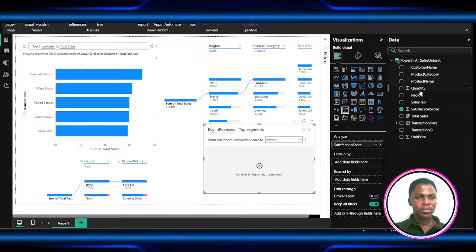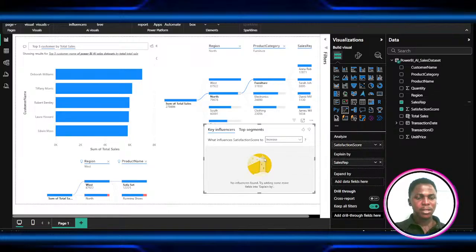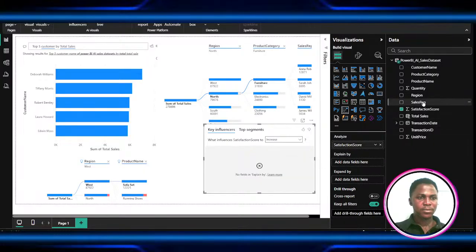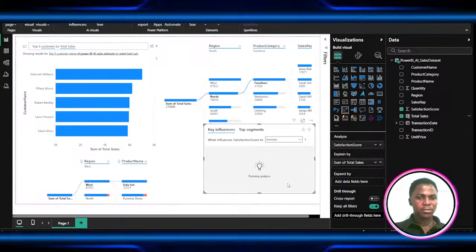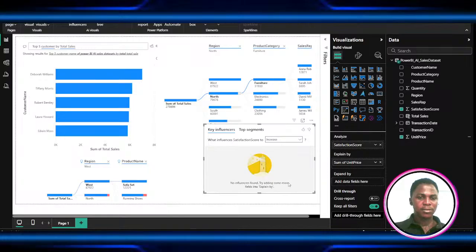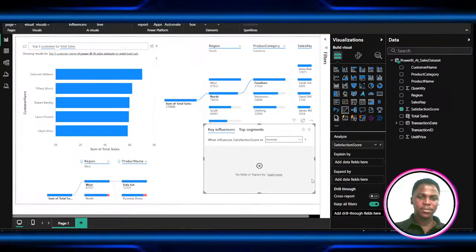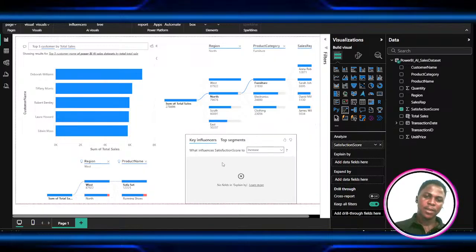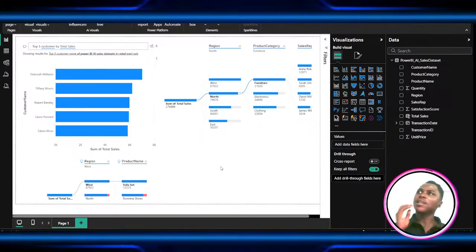Let's put sales rep. Does the sales rep, according to the data, drive it? If you look through the data and see that sales rep does not really drive it, then it's not finding any. So does the unit price drive it? No, it doesn't. So we have not seen anything that drives it according to our data set. Moreover, it's not a real data set.